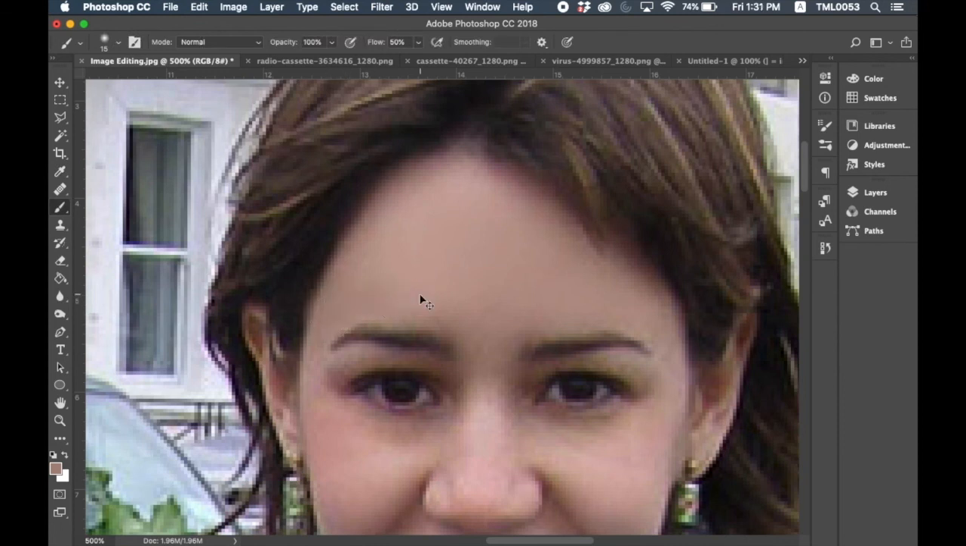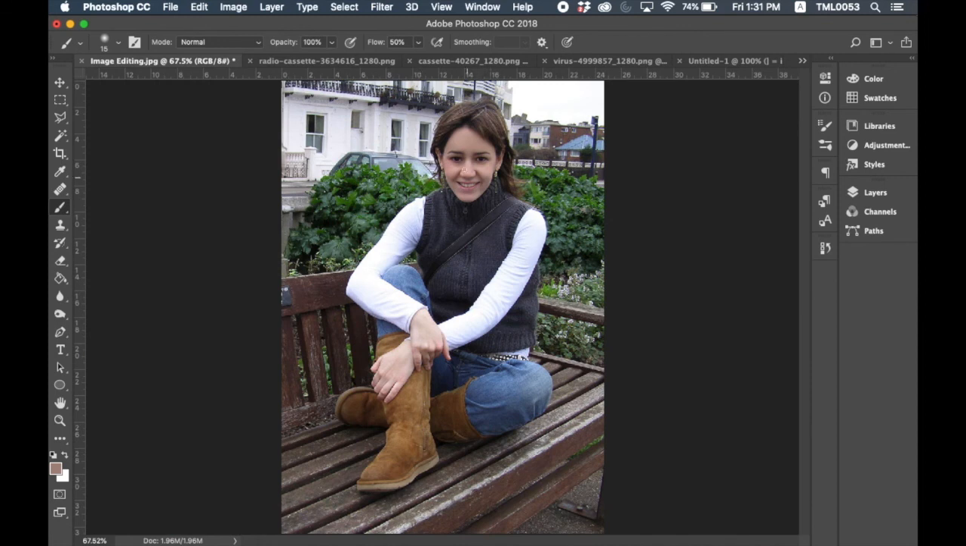Okay, so I can zoom back out, and you can see clearly that the face is so much smaller after applying this effect. Okay, thank you.